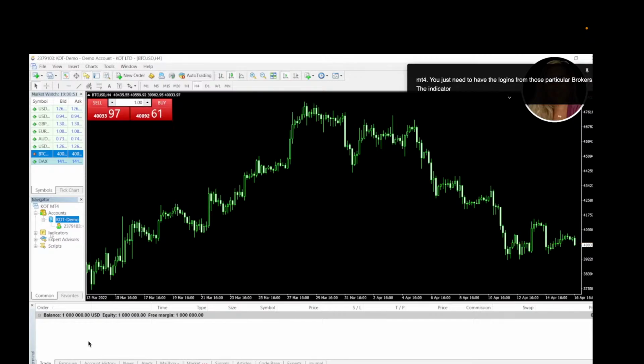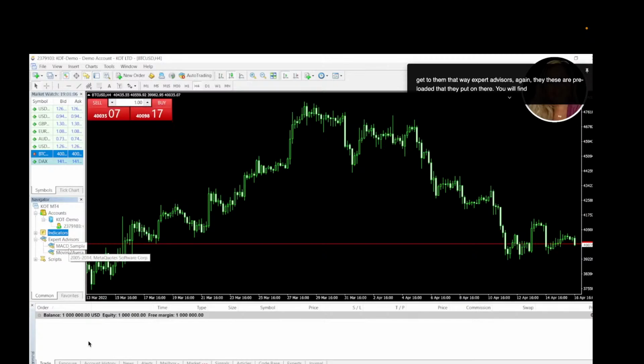The indicators list, like I said, is all under here as well. So if you want to get to them that way. Expert advisors again, these are preloaded that they put on there. You will find under expert advisors will be the trading floors risk calculator that you guys get. If you download it, that's where yours will be. And otherwise, that is the basics of this.